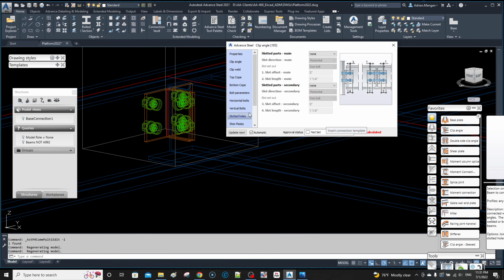Slotted holes. You might want to make slotted holes, right? Obviously, it's a little more difficult to do slot holes in the beams. You can punch slots in the clips pretty easy, but you don't really want to slot clips generally. Some of my clients do it, but I don't recommend it. But you could slot the beam if you want.